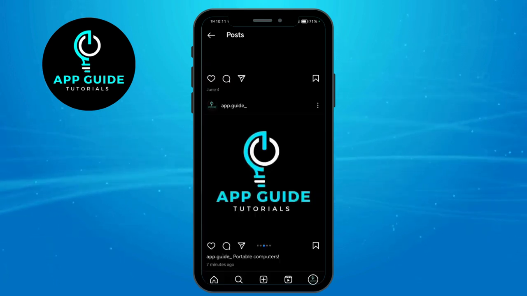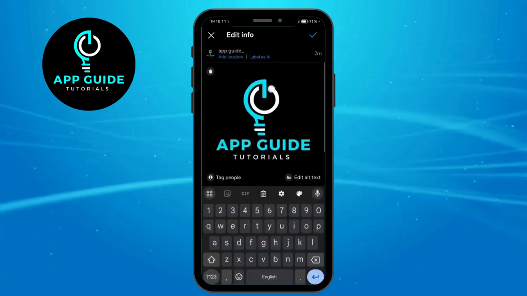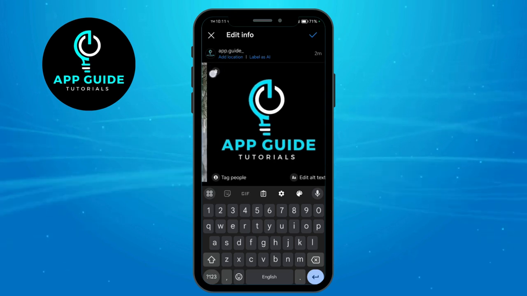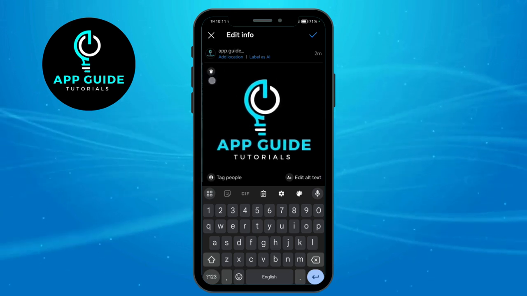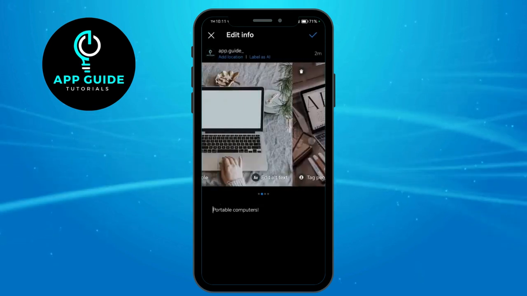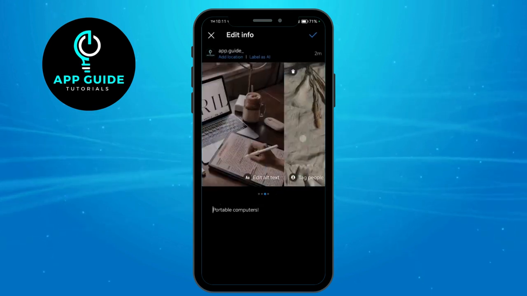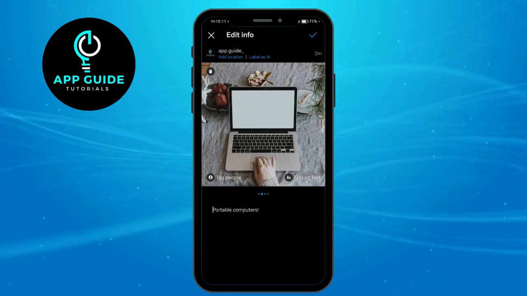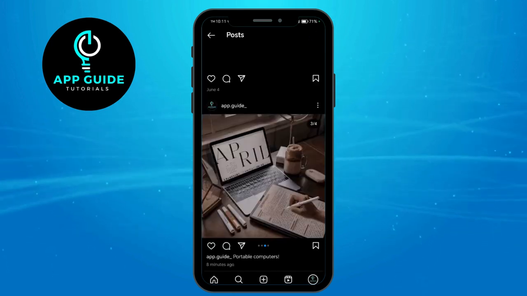Now click on edit and then scroll up and you will see this icon right here, this trash can icon on the upper right. So you just have to click on that and then tap on delete. Now you won't be able to see the random picture anymore. So you just have to click on the check. So that's the whole process.